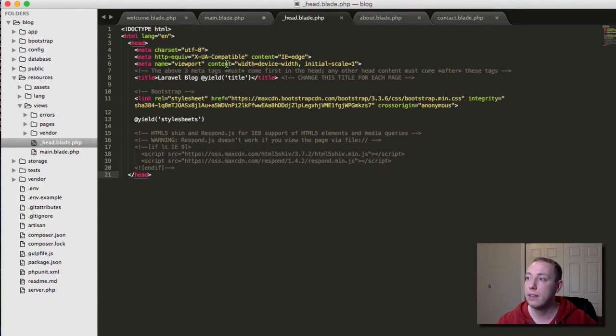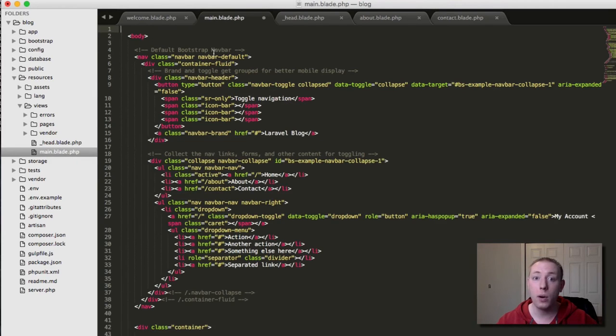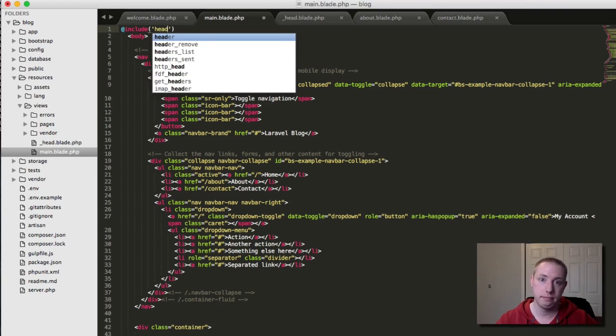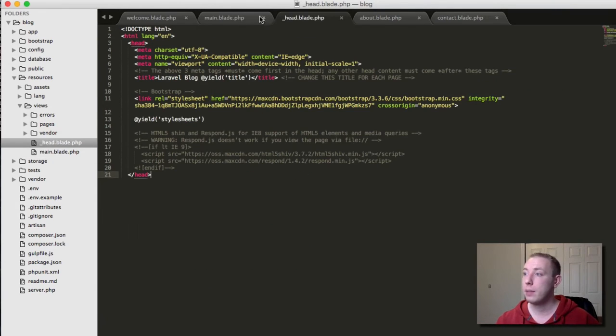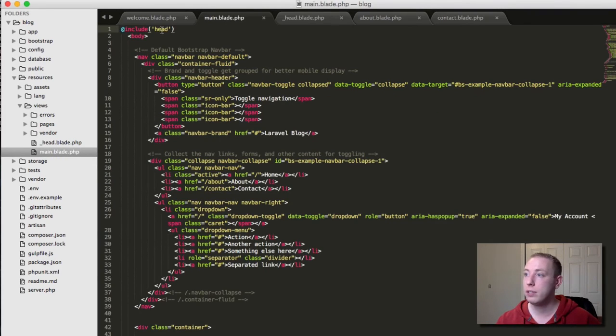Go ahead and save that. And now we're going to come back over here, and we're going to say include, and we're going to include head. Okay, and that's it. And the one thing I forgot is we actually need to add the underscore in here, and save that. So underscore head.